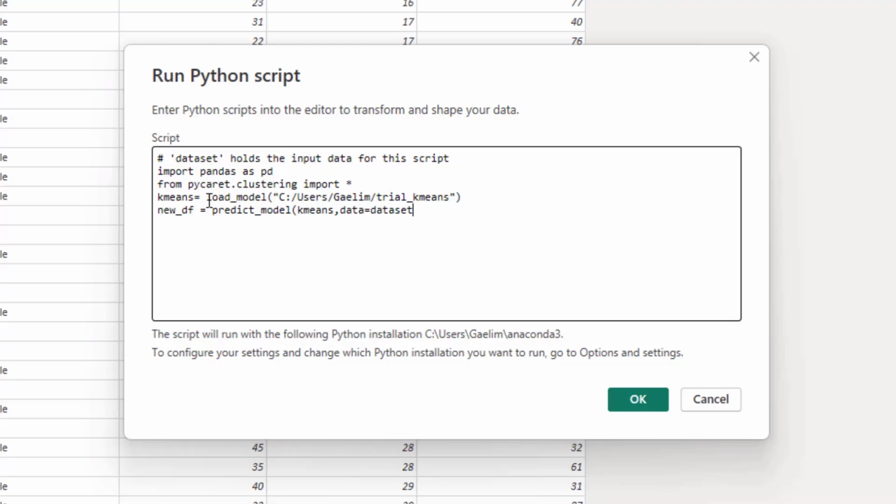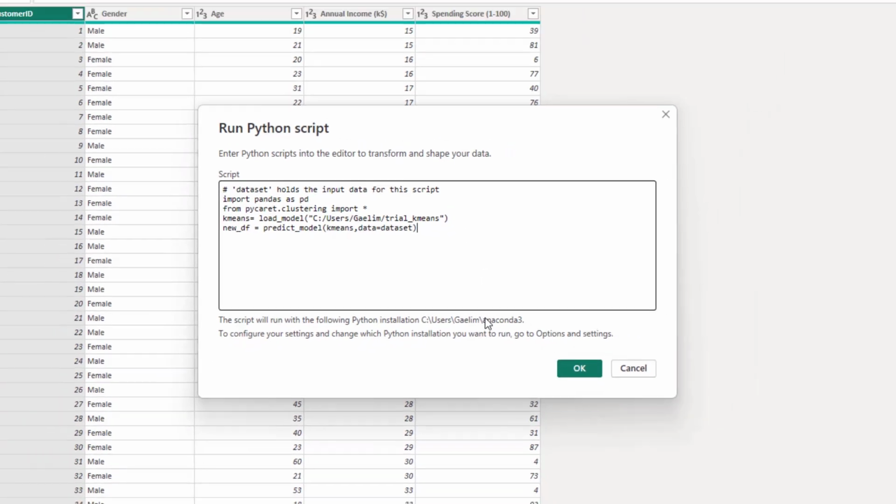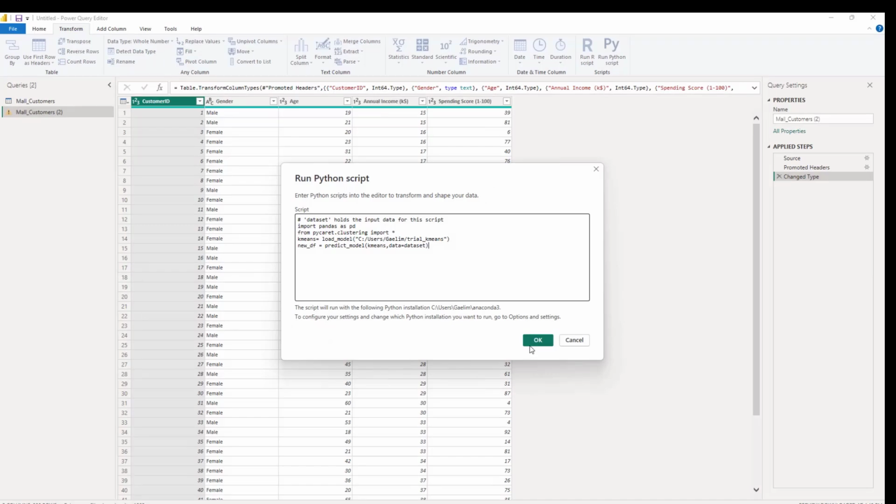So you can see what it says here. Dataset holds the input. The input is that CSV, so I'm just passing that in. And we can see here in the Anaconda, if I don't have any issues, this should run.